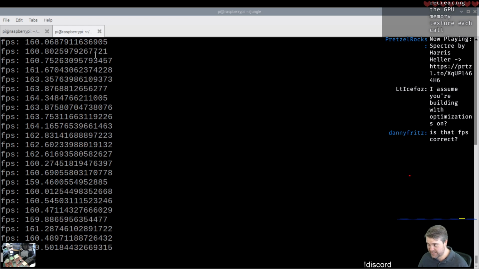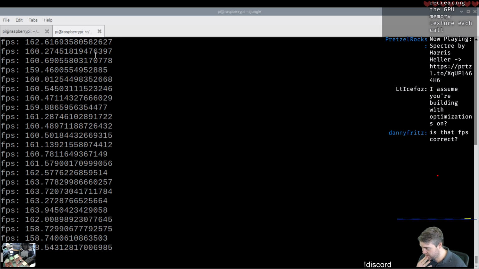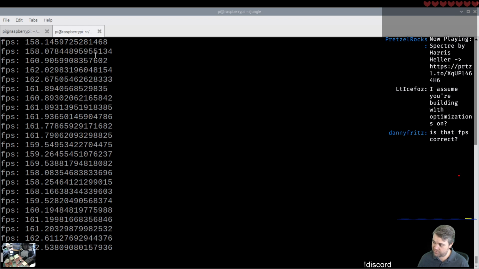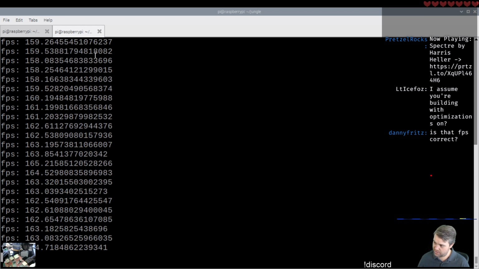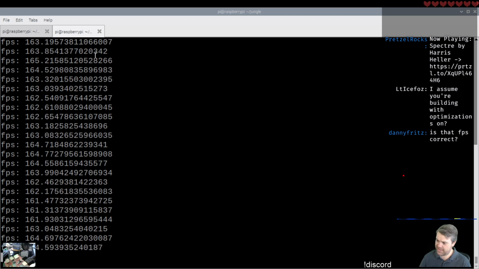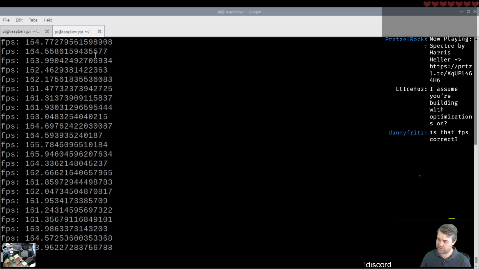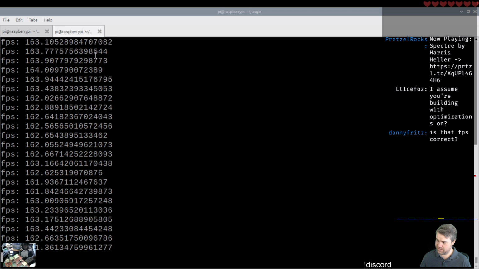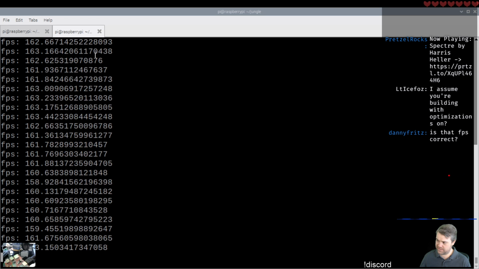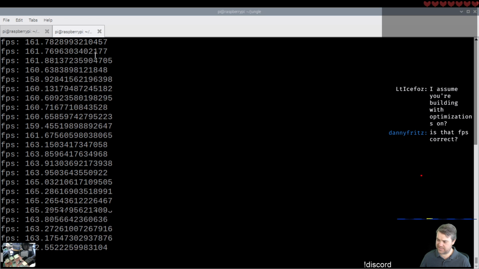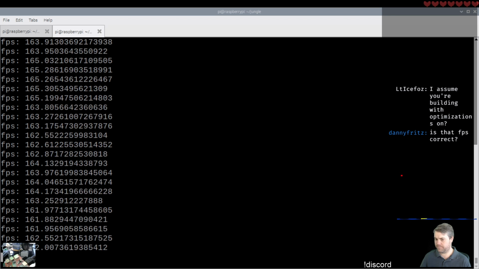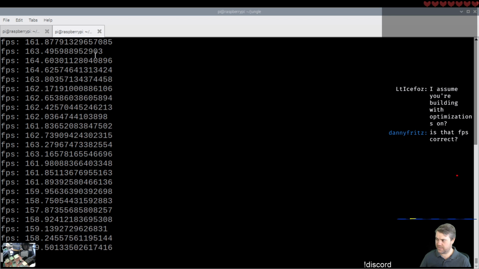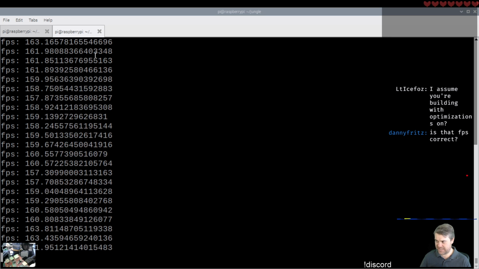So every 30 ticks, it prints this out. This is the average frames per second over the last 200 frames, or the last 200 ticks. This is really high. So either my VSync is, like, either my display thinks it's like 200.